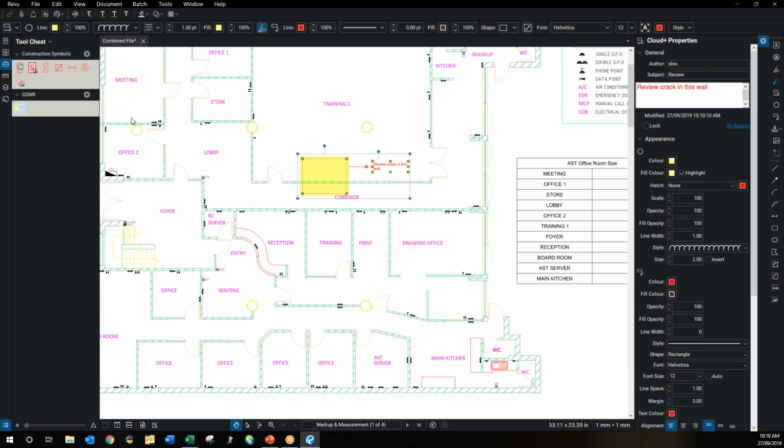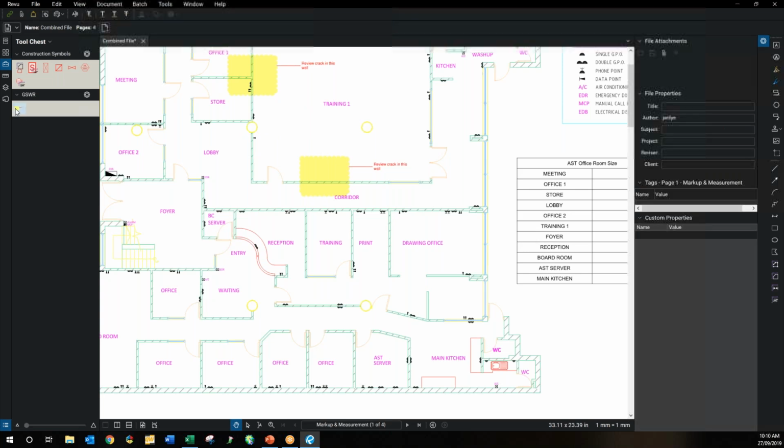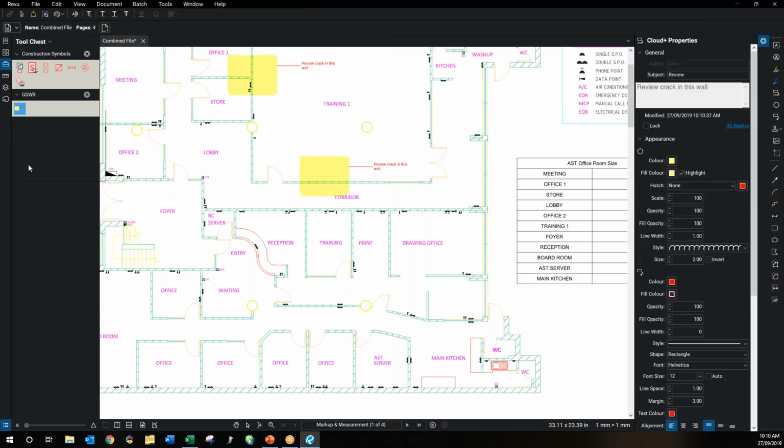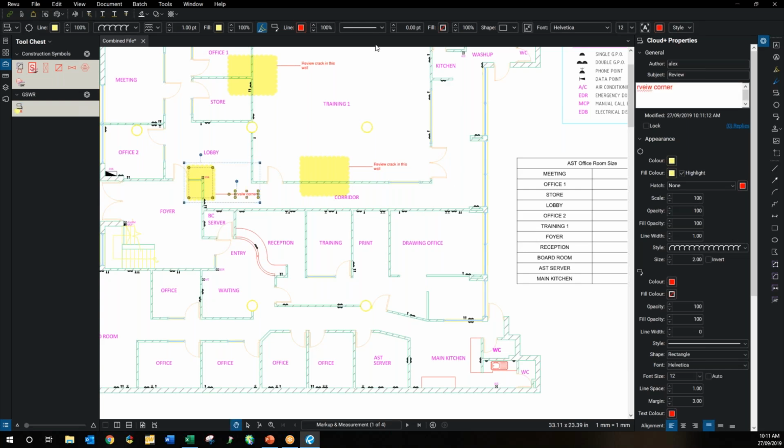Now we can just reuse this in the exact same way if we want to, or if we right click it, we can go into properties mode, and it will allow us to keep the same properties but redraw it with a different size and a different text. So review corner, for example. Cool, so that's the Cloud Plus tool.